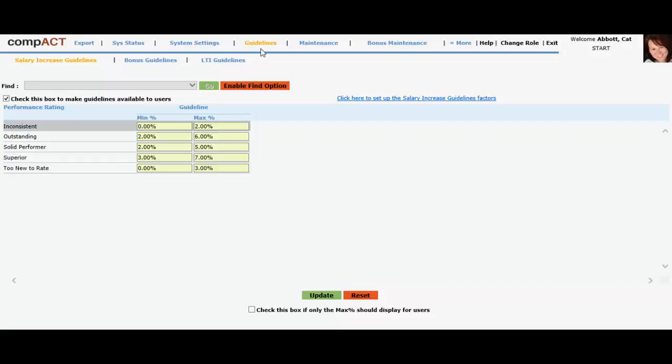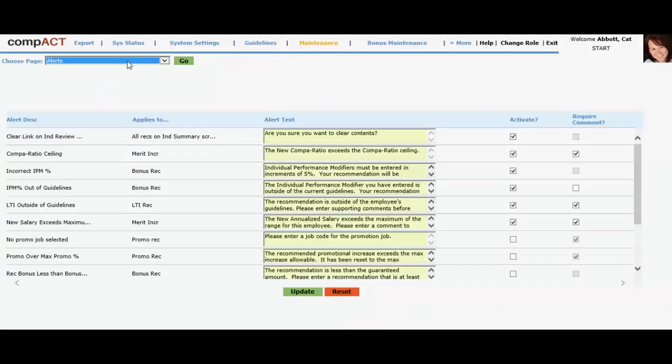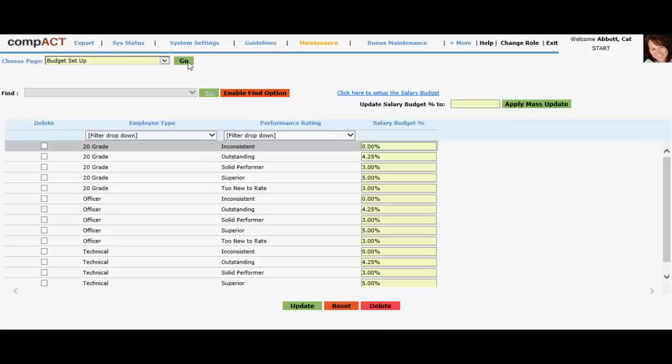To set up your budgets within compACT, we'll access the Budget Setup screen. You can use 1 to 3 factors to determine a budget structure. For example, you can select to set budgets using only country, or country and location, or country, location, and cost center. Once the structure is set, you can enter the budget percent for the group or populate them all at once using the Mass Update feature.